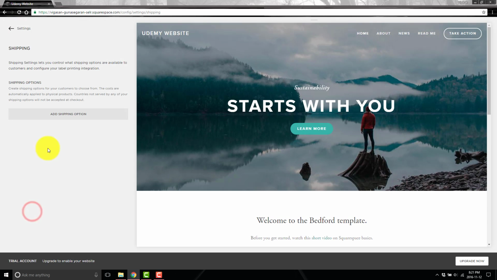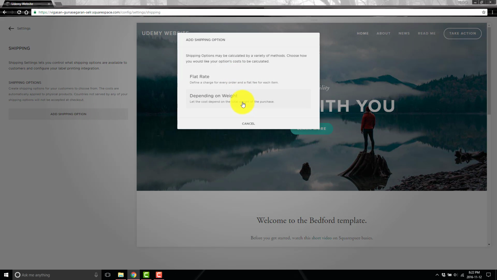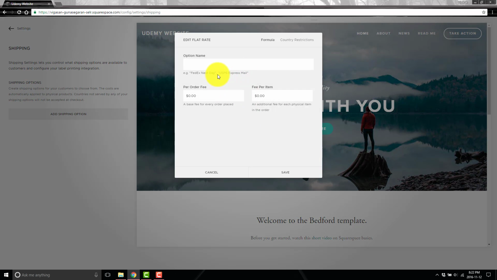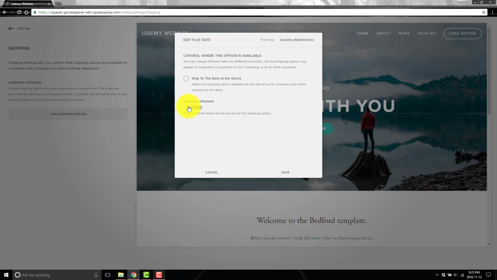And then shipping. So here's pretty basic. You can add different shipping options. So flat rate or depending on weight. So flat rate of, let's say it's called next day shipping. And then we can put like a base fee. So let's say all the shipping is going to cost $10 and then $2 per every item that they order. And we can set that to just a specific country. So right now it's anywhere in Canada gets that shipping.